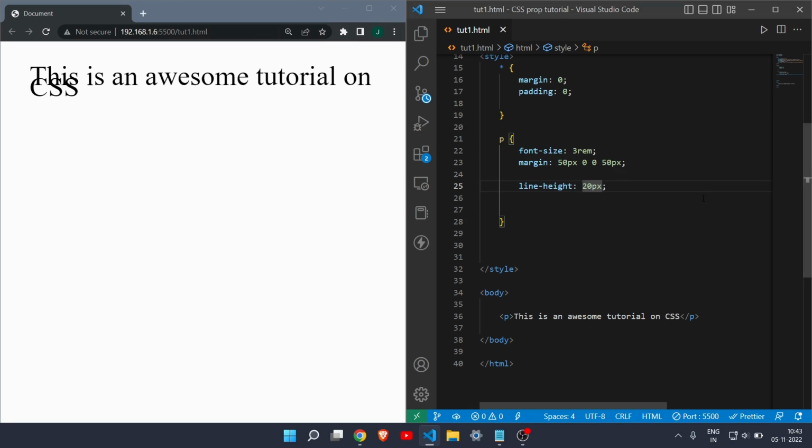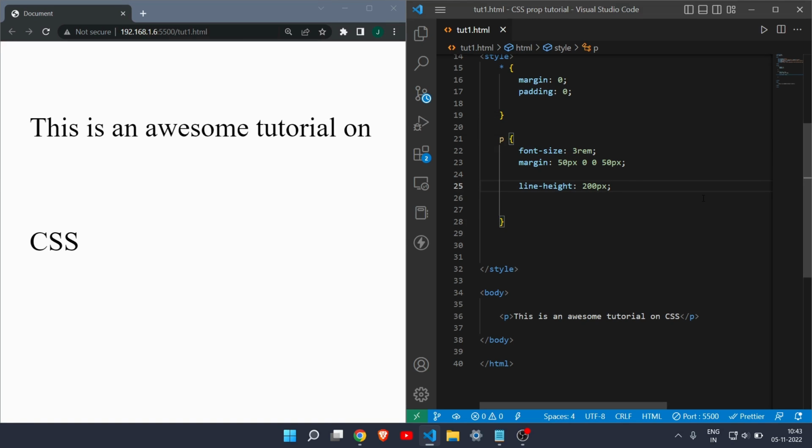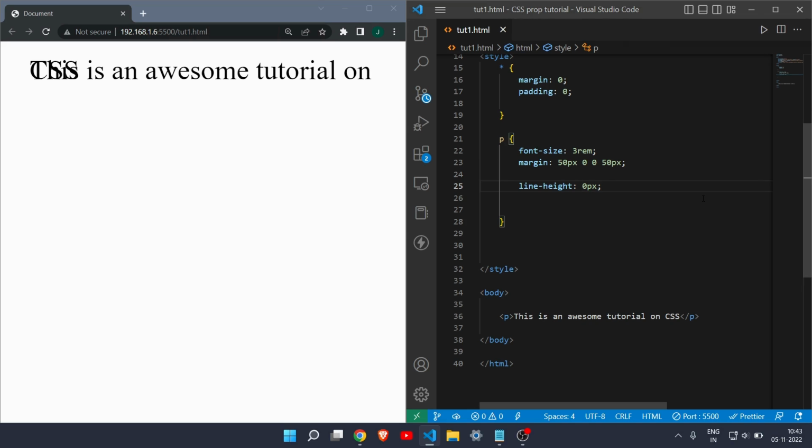Okay, so what if I give the value of 200 here? As you can see, the height is now 200 pixel. And what if I give it a value of 0? Let's see. As we are expecting, the line height is 0 and all the words are now overlapping. So this is what happens if you give the line height equal to 0. That's all about line height.